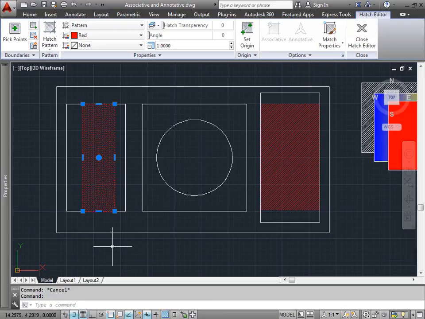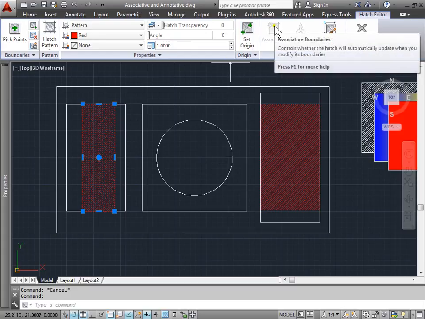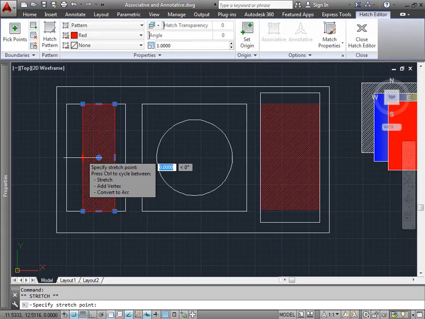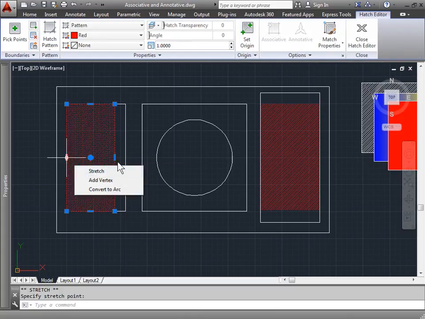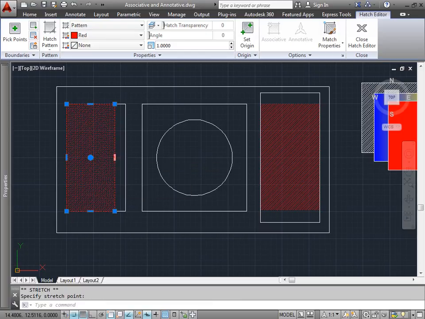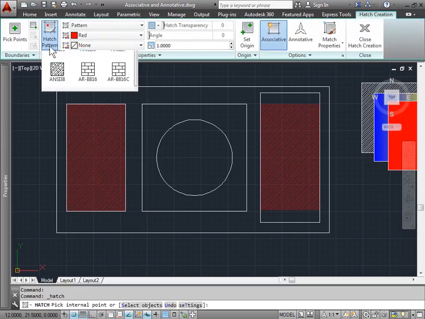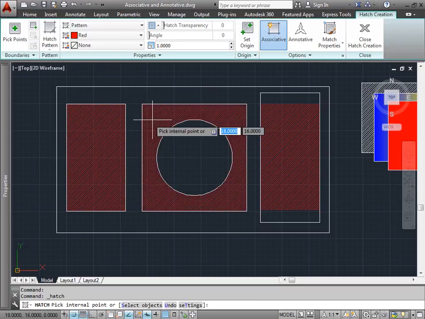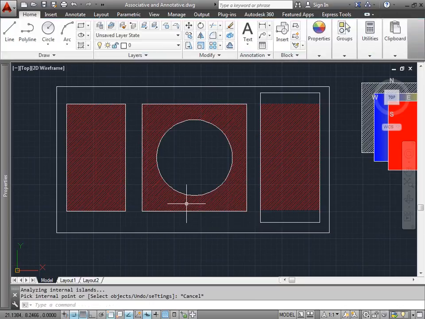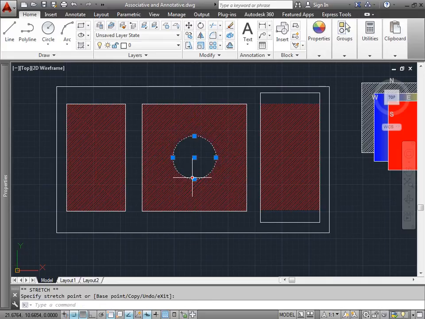I can select this hatch here, and as you can see, I'm no longer able to turn my non-associative hatch into an associative hatch, but I can always grab the grips of the hatch itself and stretch it to the boundaries that I need it to fit. But when it gets to more complicated geometry, this may not always be possible. So let's go ahead and add just one more hatch to the center. And then I'll go ahead and select this circle, and I'll shrink it in a bit just so you can see.